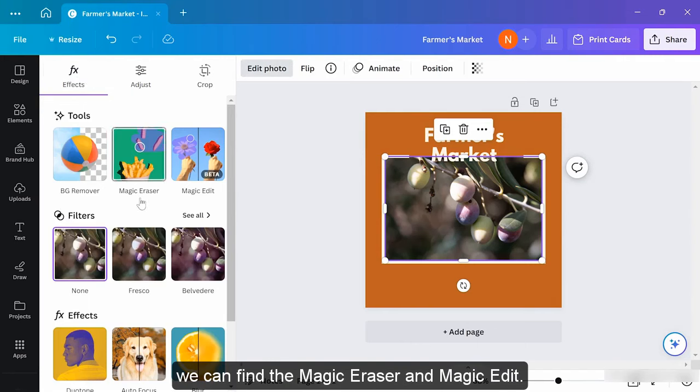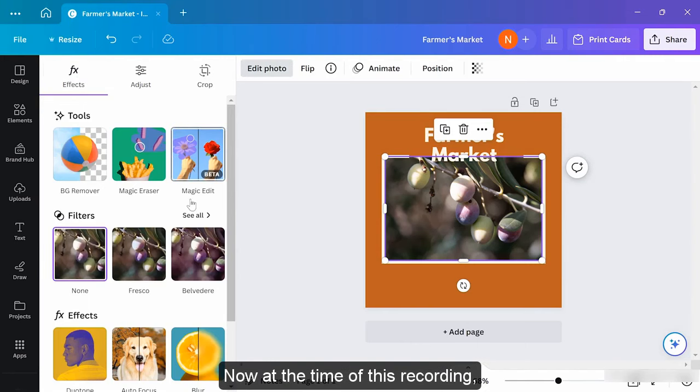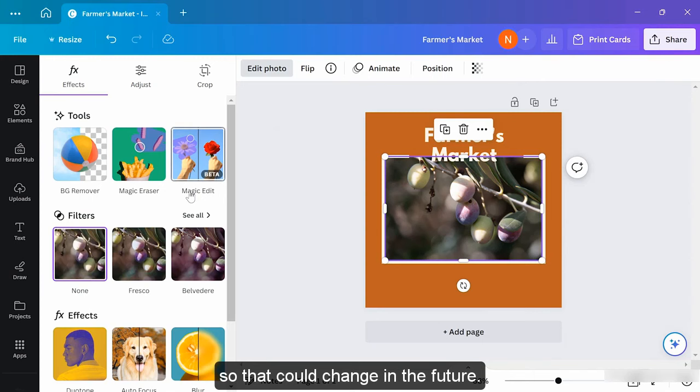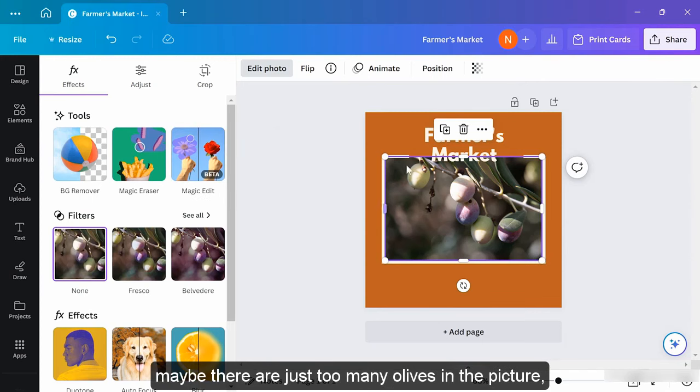Now, at the time of this recording, the Magic Eraser does require a Canva Pro account. The Magic Edit option is available in a free account, but it's also in beta at the time of this recording, so that could change in the future. So looking at my picture, maybe there are just too many olives in the picture. So I'll use the Magic Eraser to erase one.